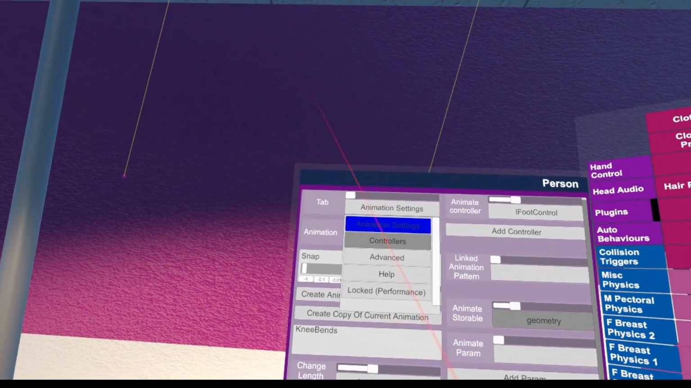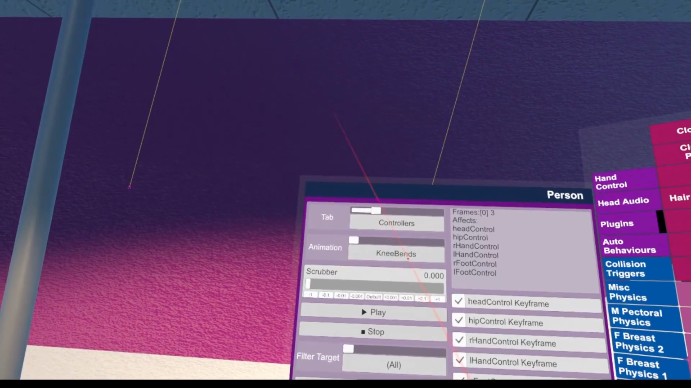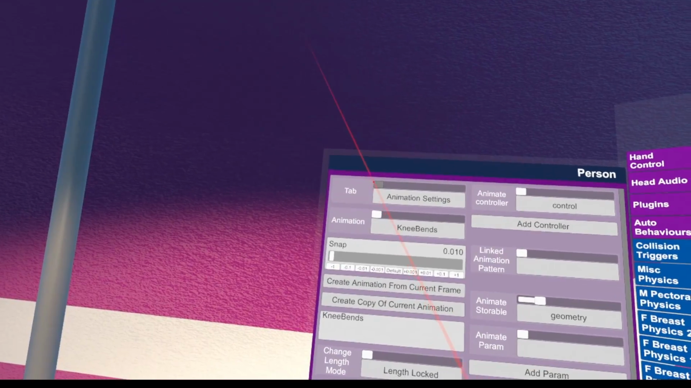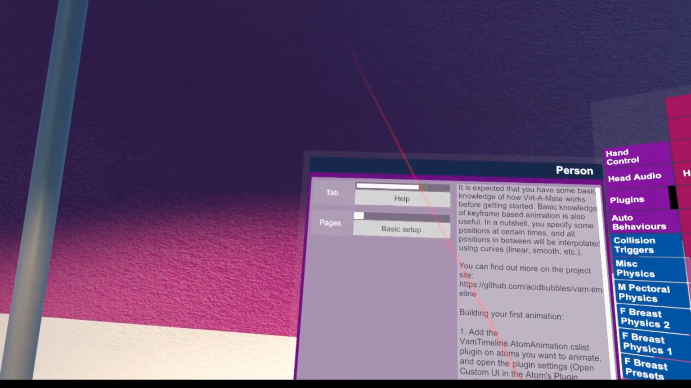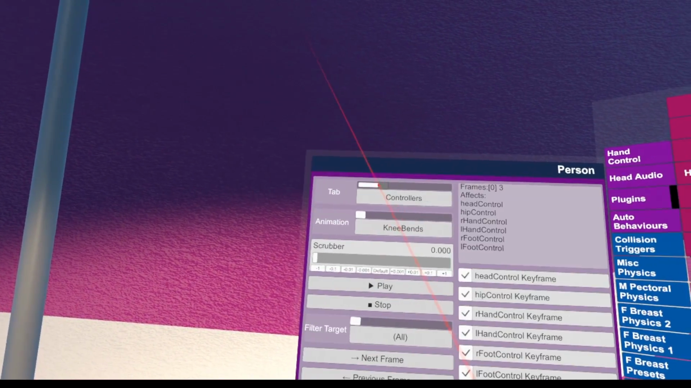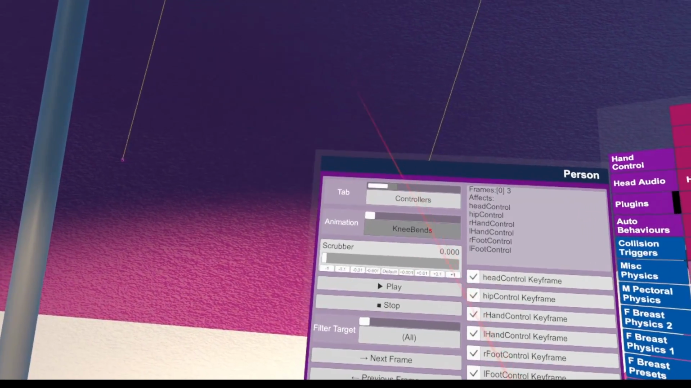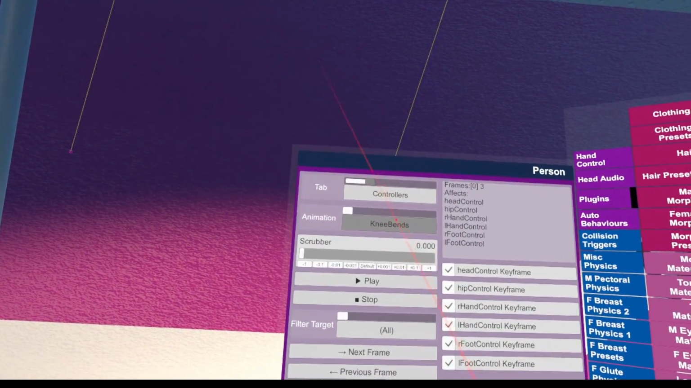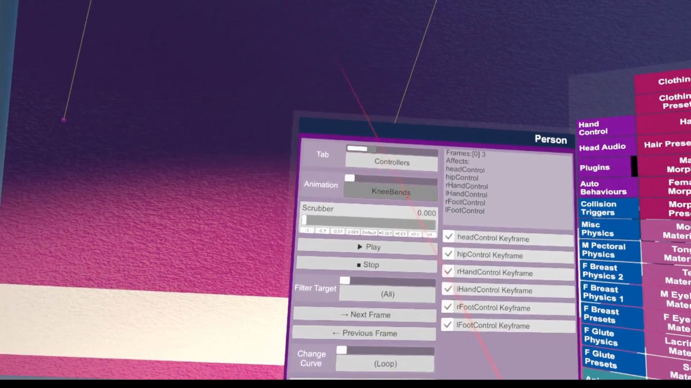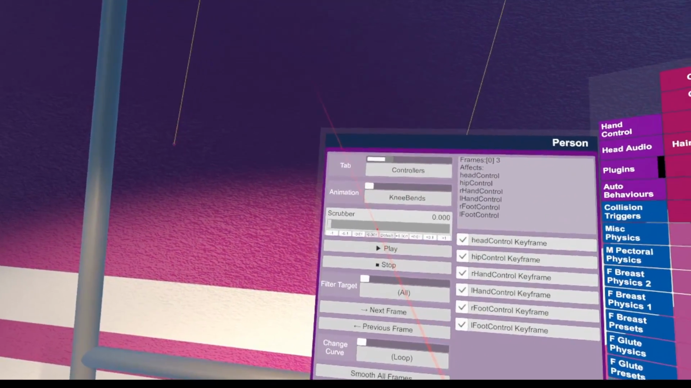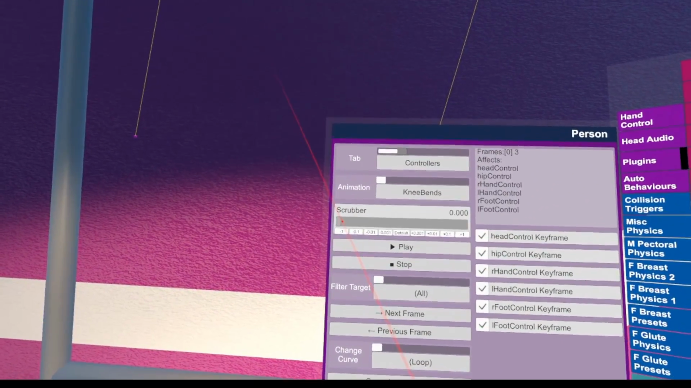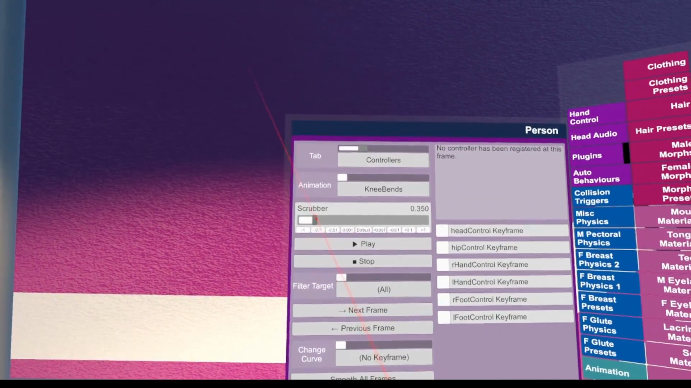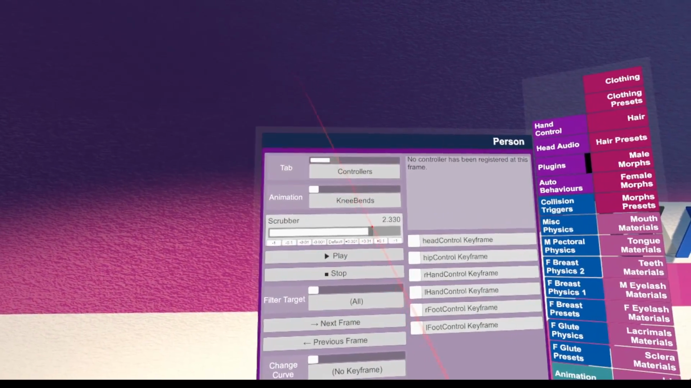Right, the next tab which we now need to open is called Controllers. By the way, conveniently we can also change the tabs by use of the slider above the drop-down. The active animation is shown here. In case we have more animations, we can cycle through them here as well. An important item here is the scrubber slider, which can be used to navigate to any frame of the animation.